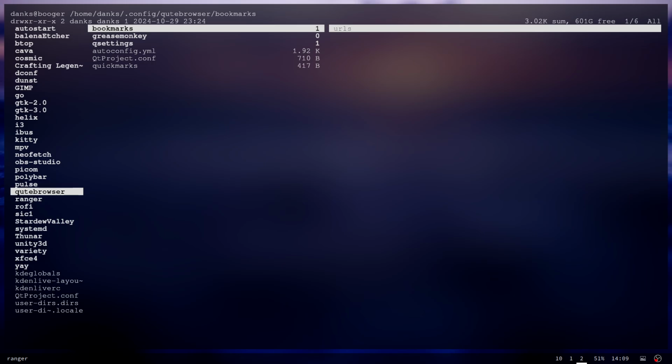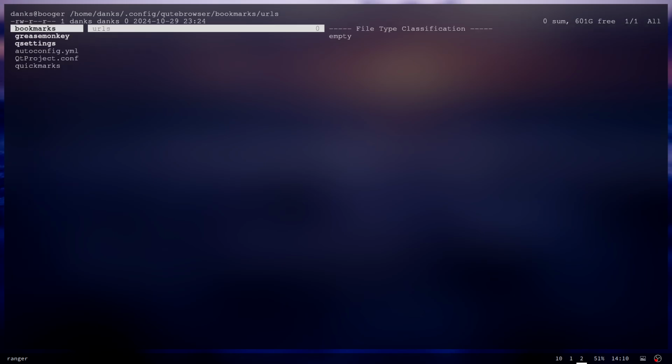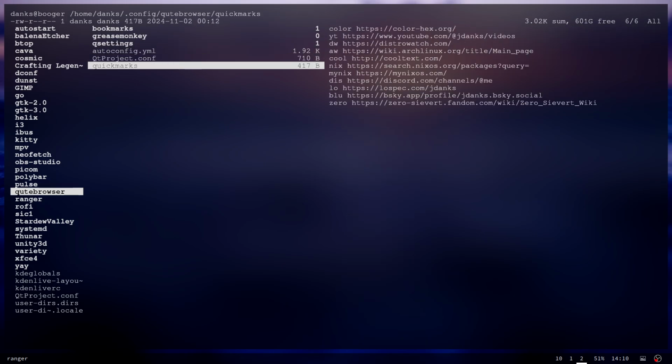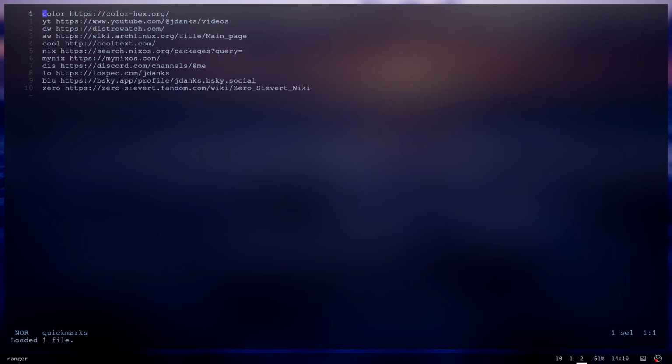So this URLs, right? This is going to be like your bookmarks. I personally transitioned from using the bookmarks over to using the quickmarks because it's just way better. The quickmarks just basically give you, you can kind of see the format of it. So you have the alias right here, and then this is the URL. So you can set these up however you like. You know what I mean? You could do a lot of cool stuff with this, you know?